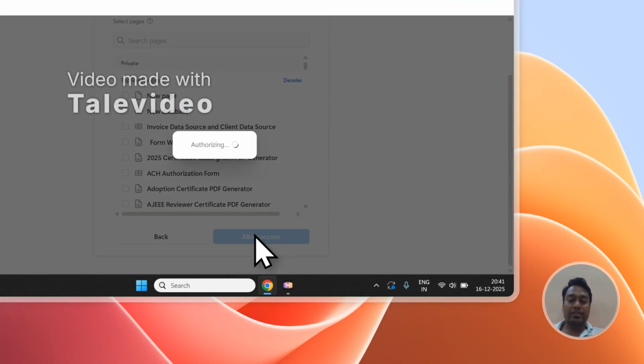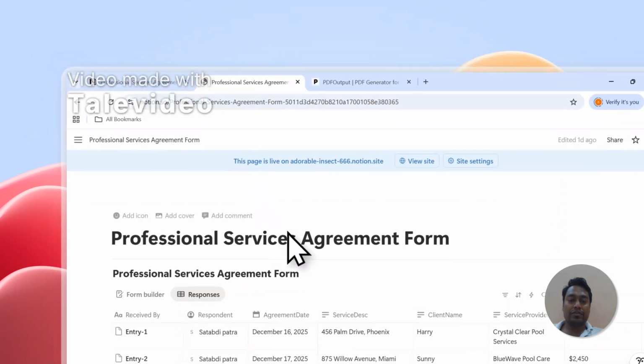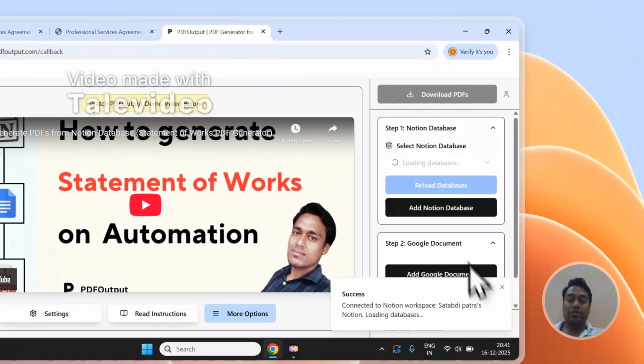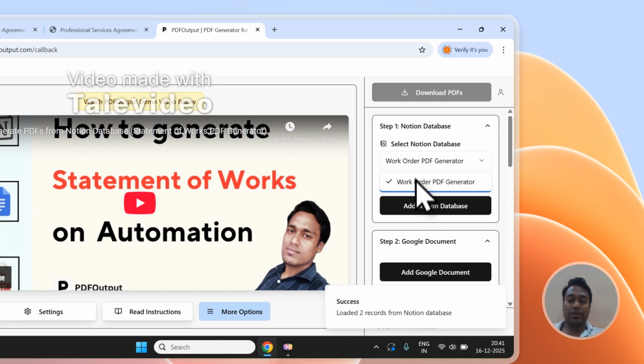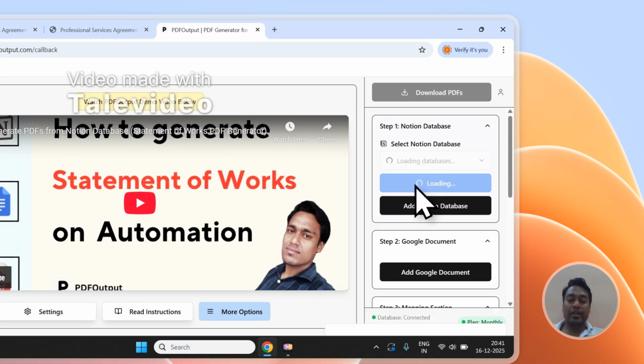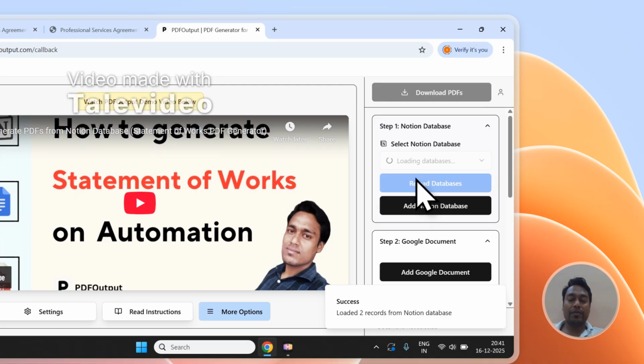Let's click on allow access, and now I will get access to the professional services agreement form, which I can use for the remaining automation steps. If you click on the drop down, you should be able to see the database appear over here. If it is not showing up, click on reload database and just reload it once or twice, and the database should appear in the drop down. It takes a while sometimes to load the database, so please be patient and hit reload database once or twice. You should definitely be able to see the particular database appear in the drop down.